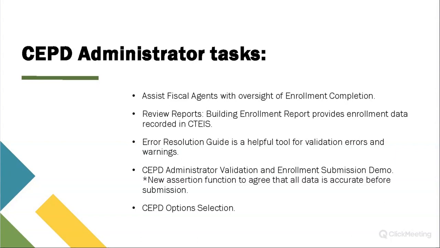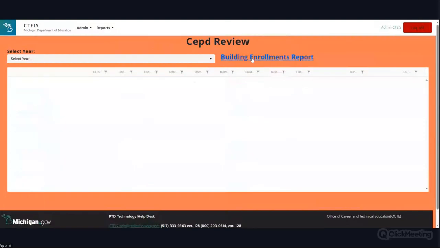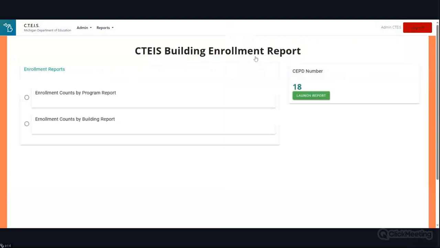Enrollment totals at the CPID level is in the screen that we showed here. Let me switch back over. So as a CPID administrator, going under enrollment collection review, the building enrollments report, and you need to make your selection here.